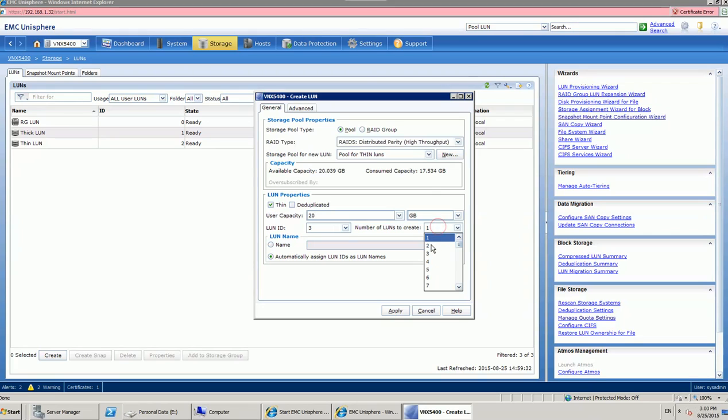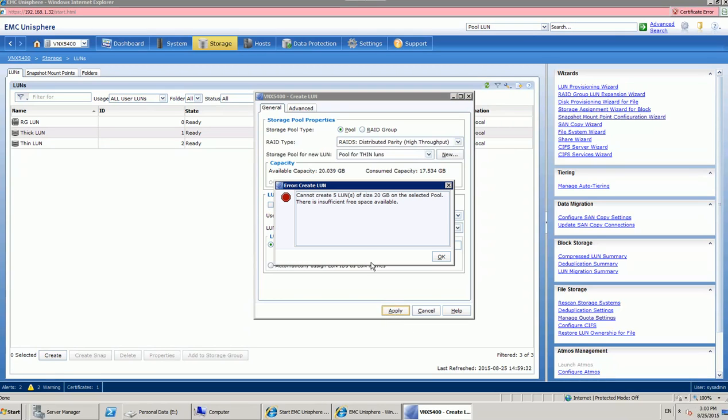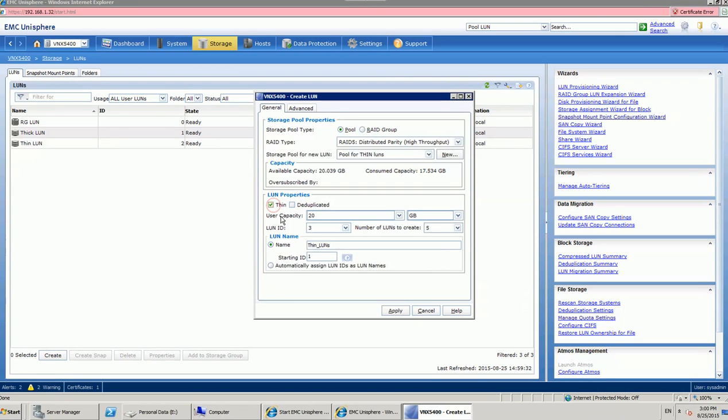But let's create 5 LUNs and name them thin LUNs, starting with 1. You have to specify the ID because the LUN name has to be unique. Since we are creating 5 LUNs, all of them have to have a unique name. And make sure the thin option is actually chosen. Well, if it's not, as you can see, there is an error. The operation will not be completed because there is not sufficient space. But let's say we want to create the thin LUNs.